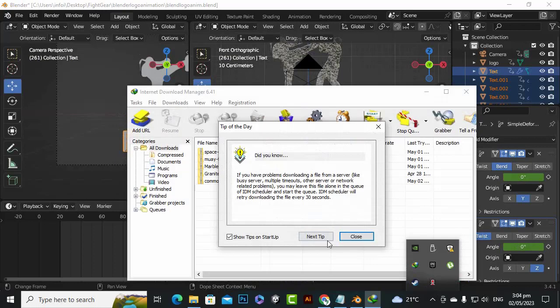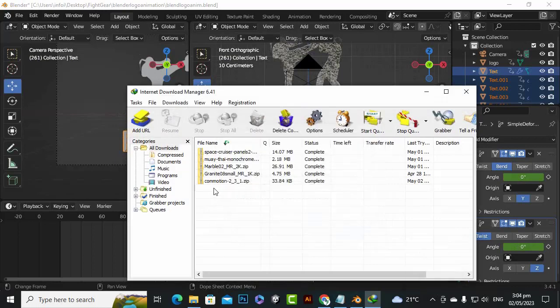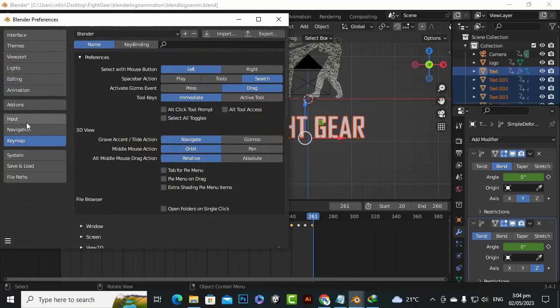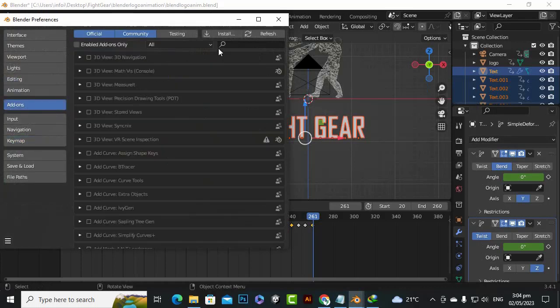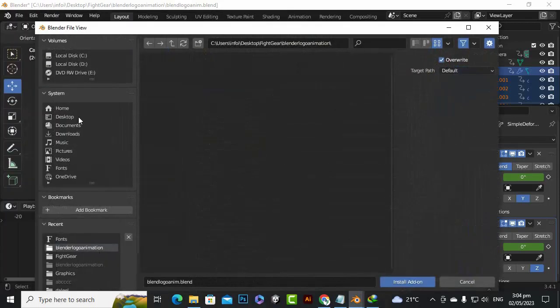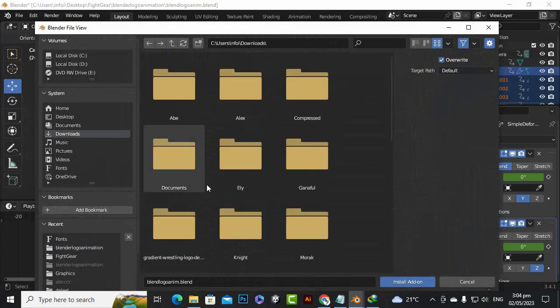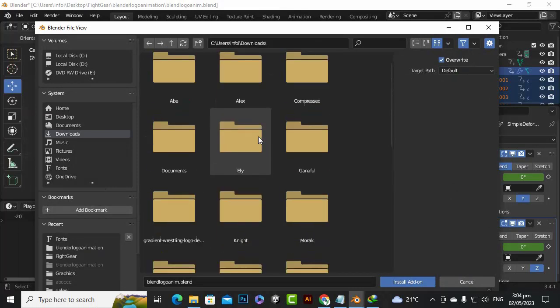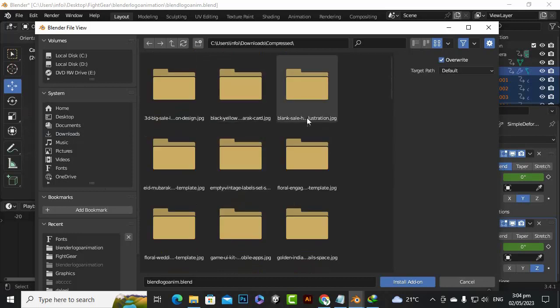So let's go to the add-on, because I will just check the name, Commotion. Okay, so the name was Commotion. So let's go to Edit, Preferences, let's go to the add-ons, and let's install that add-on. So click here, let's go to the downloads, and I think I have the downloads and compressed. Here is compressed, and here we will find the Commotion.